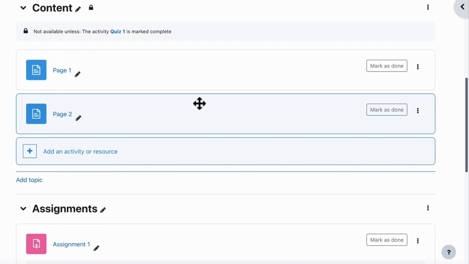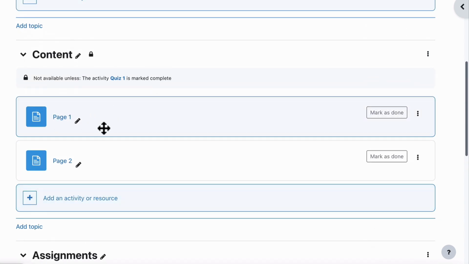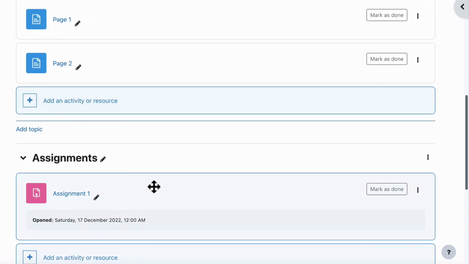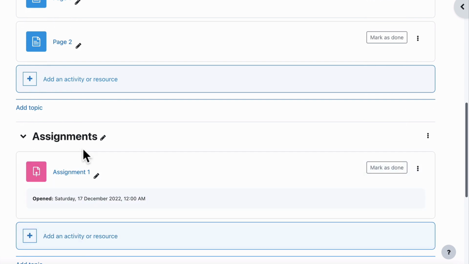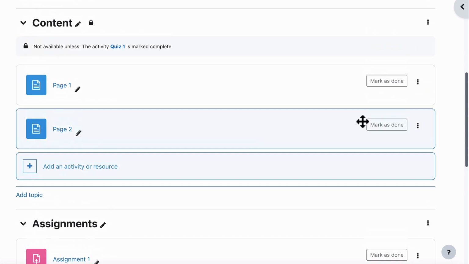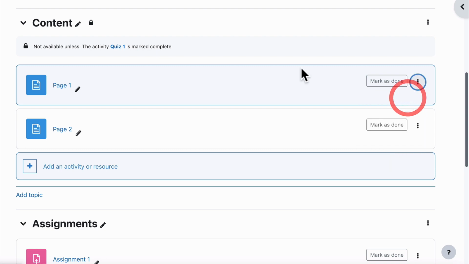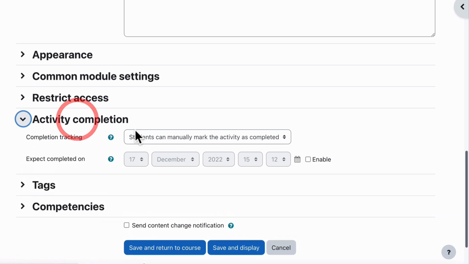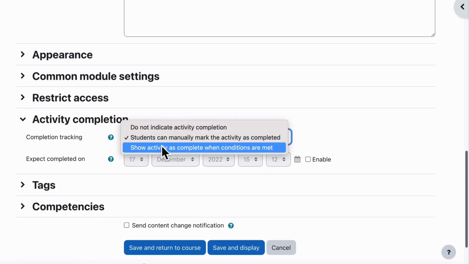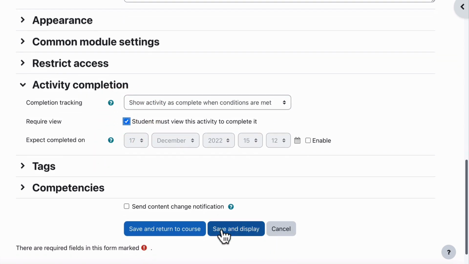Now, what we can also do is have it so that if they haven't viewed all of the pages, the assignment doesn't appear. We'd like them to view each page and then all of the assignments appear. So let's go and do that. To do that, we need to go into each of the pages. We go to edit settings, and we go down here to activity completion, and we choose show activity as complete when conditions are met. The condition is the student must view this to complete it. So they've got to have viewed that page.